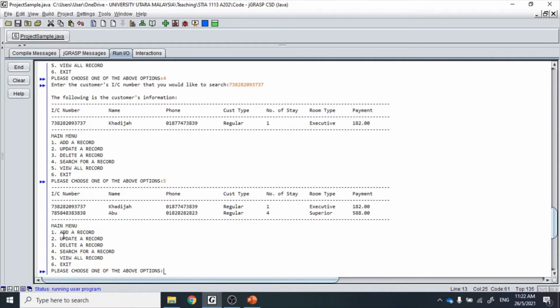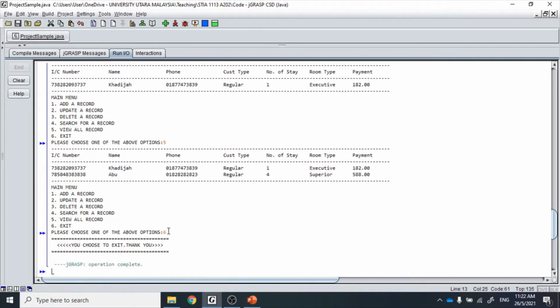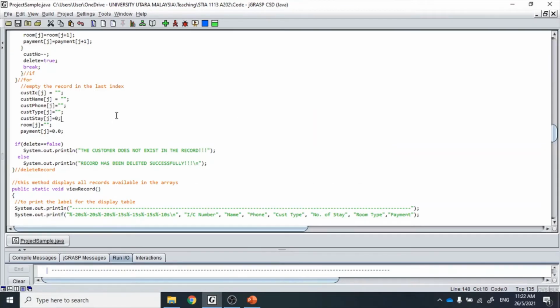So I think I have shown you all of this. The last one is X to exit the system. Once you choose number 6, it's going to display that you choose to exit. Thank you. So hopefully you have got a rough idea of how the program is going to be. Let's move on to the code.